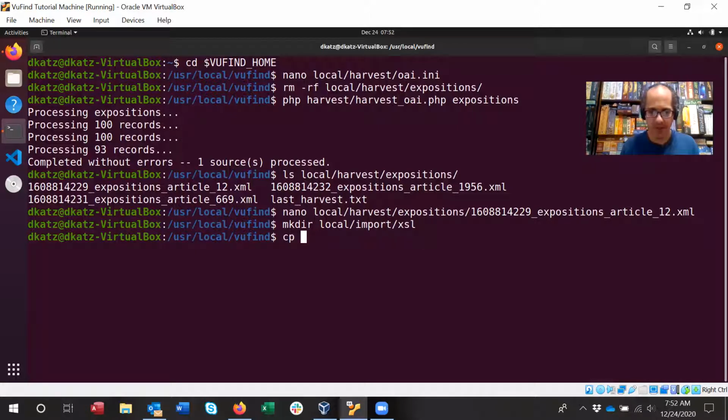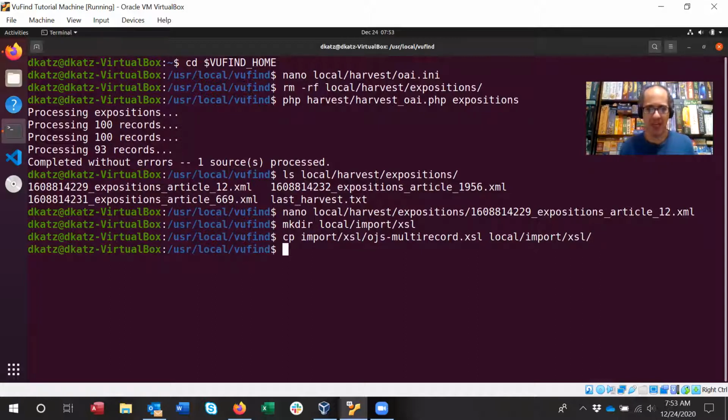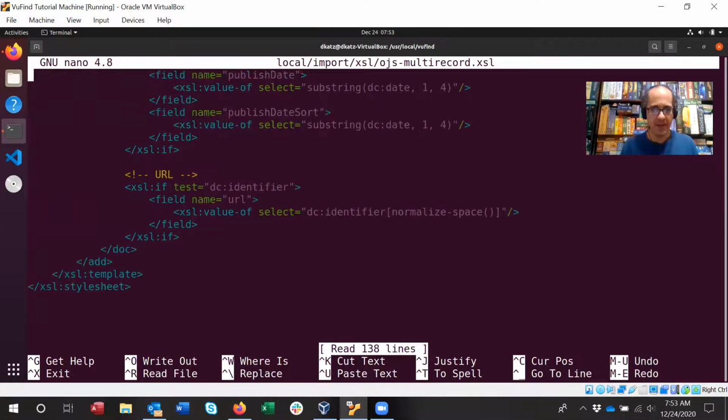And then I'm going to copy from import XSL OJS multi-record XSL into local import XSL, since OJS multi-record XSL is the style sheet we're using for transforming records harvested from OJS in this example. Then I just need to edit the newly created copy of the XSLT. I'm just going to go down to the bottom and put some new fields following this URL here.